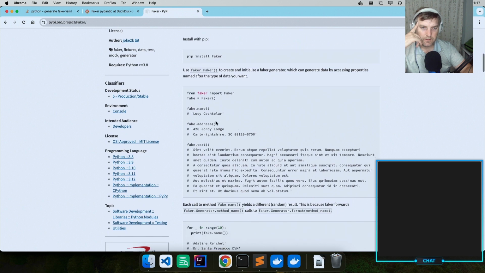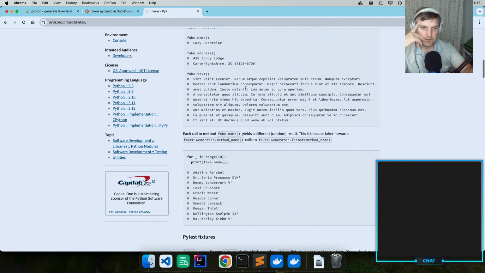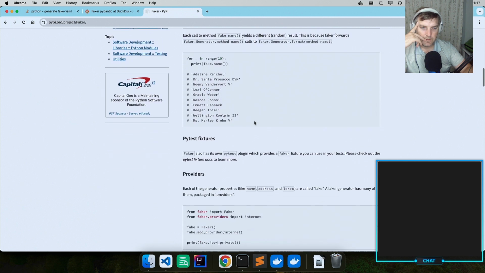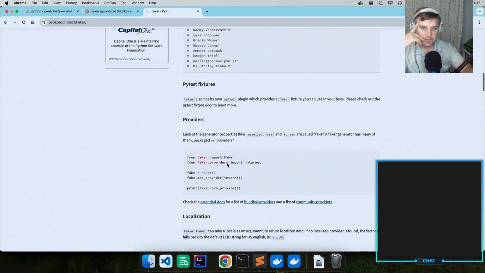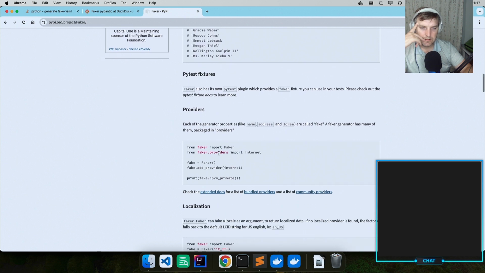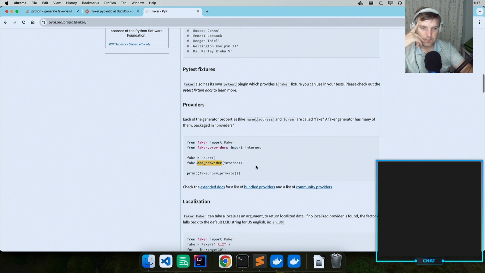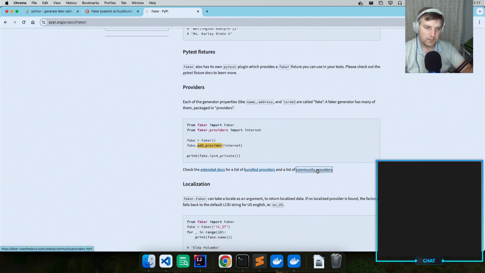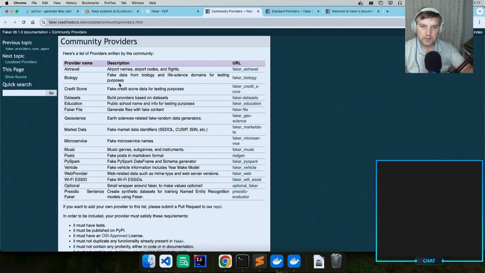So the Faker: fake name, fake address, fake text. Okay, so providers, add provider. Okay, so extended docs, bundle provider. Oh, that's really cool. I like that. So there is a bunch of providers. And this is the documentation.